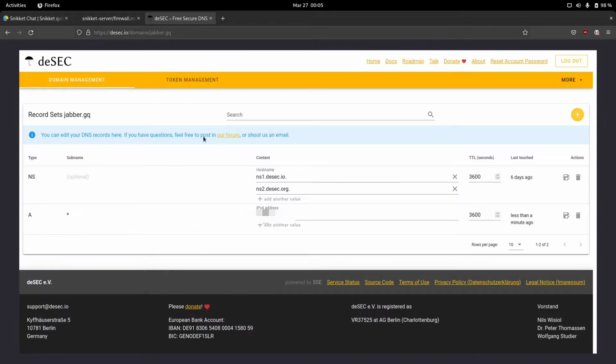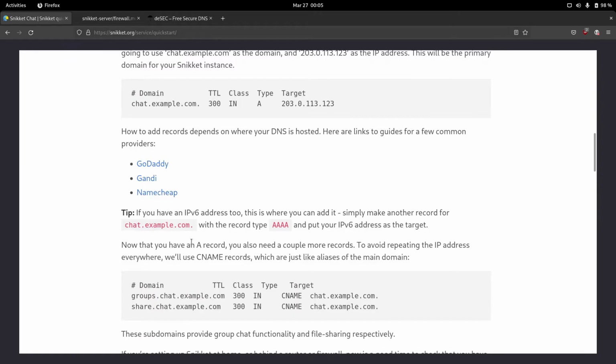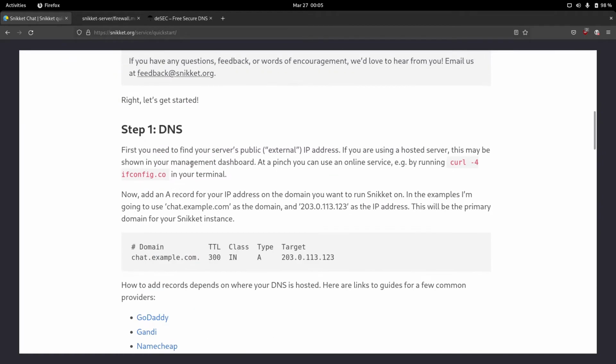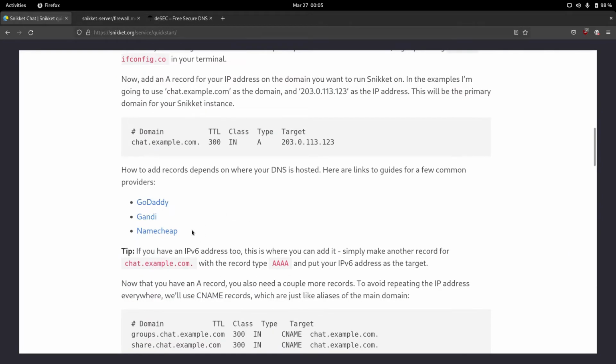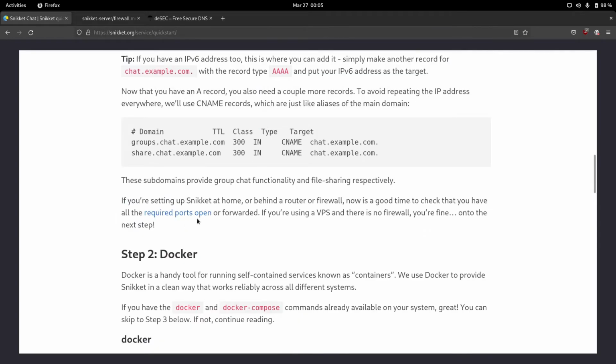Now, I'm actually using deSEC, and what I did here was I basically added an A record, which is an IPv4 address, and I just gave my public IPv4 address. Now, of course, I'll be blurring it out for privacy reasons, and that's basically what I did. Now, the next thing we need to do is that, as it mentions here, we need to open a couple of required ports.